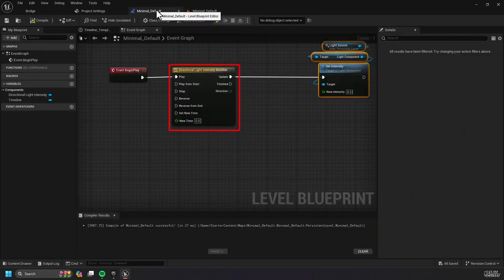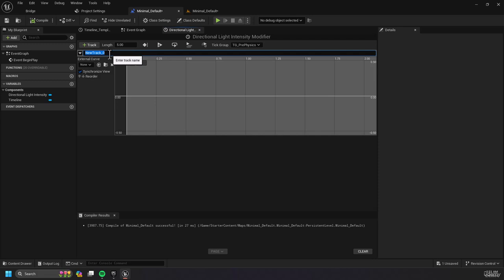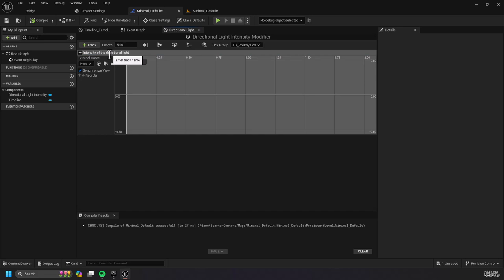Double-click on the timeline to open it. Add a new float track. Call it the intensity of the directional light. Set the length of the timeline to 20 seconds.